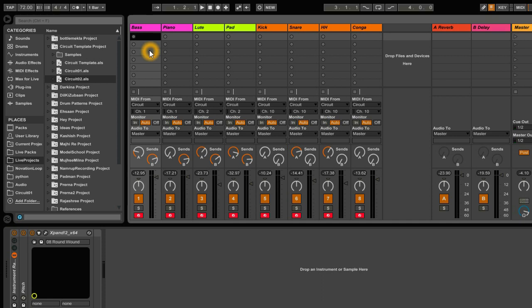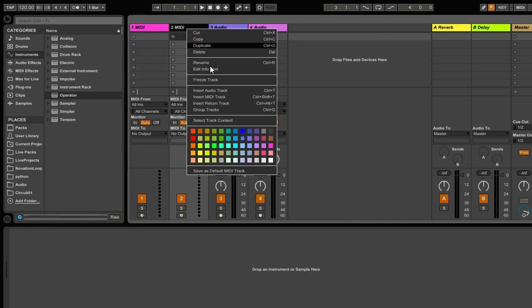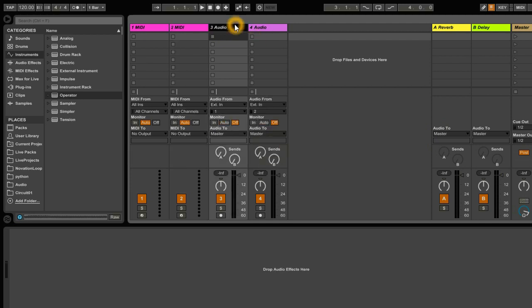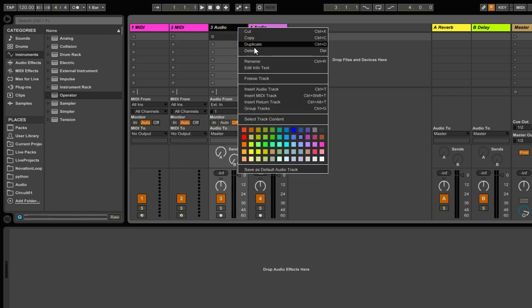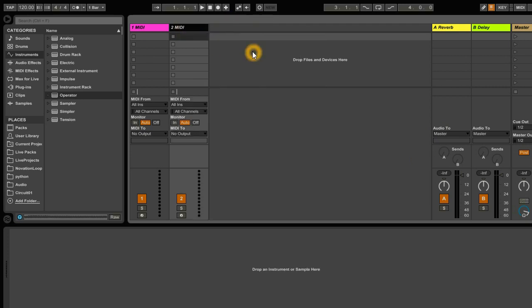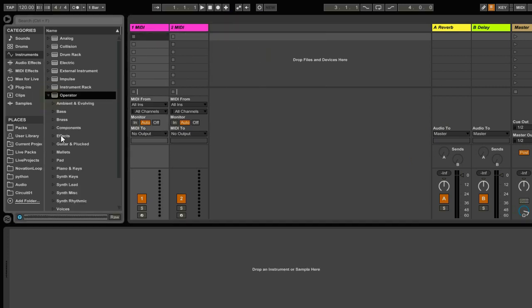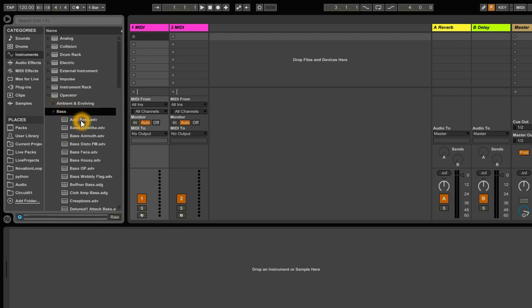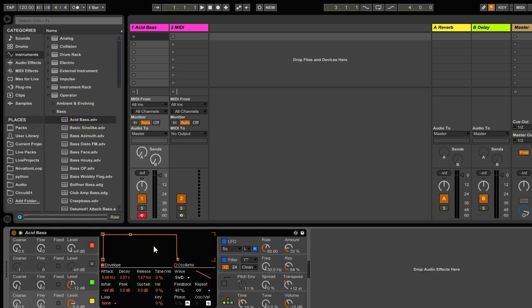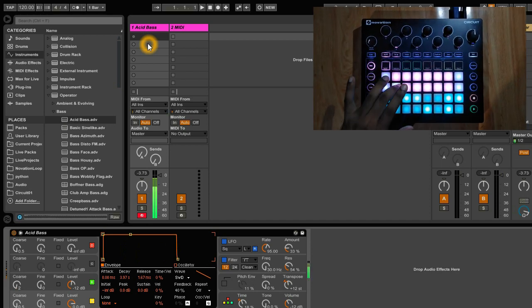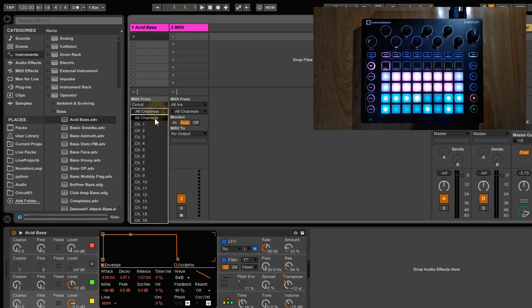Now let's open a new project and start from scratch. I'll set up the colors accordingly and delete the default audio tracks. I'll put a bass instrument on track 1. I'll set the track to receive MIDI from Circuit on channel 1.